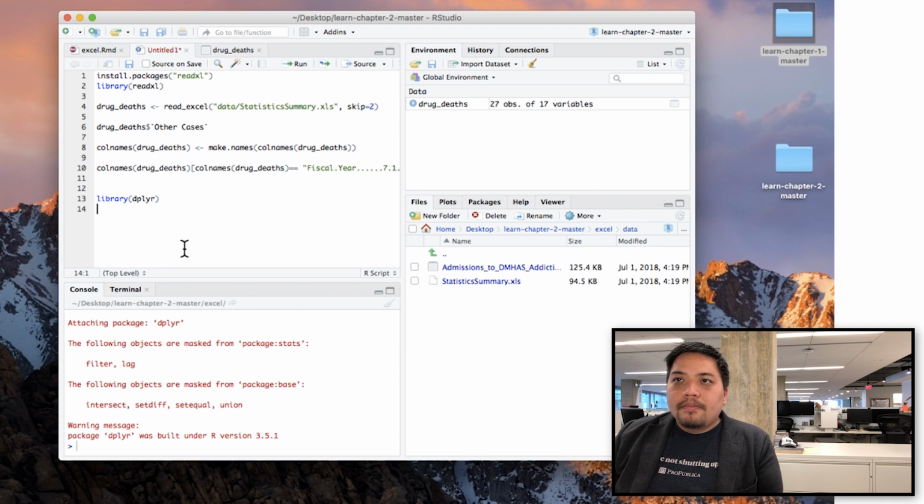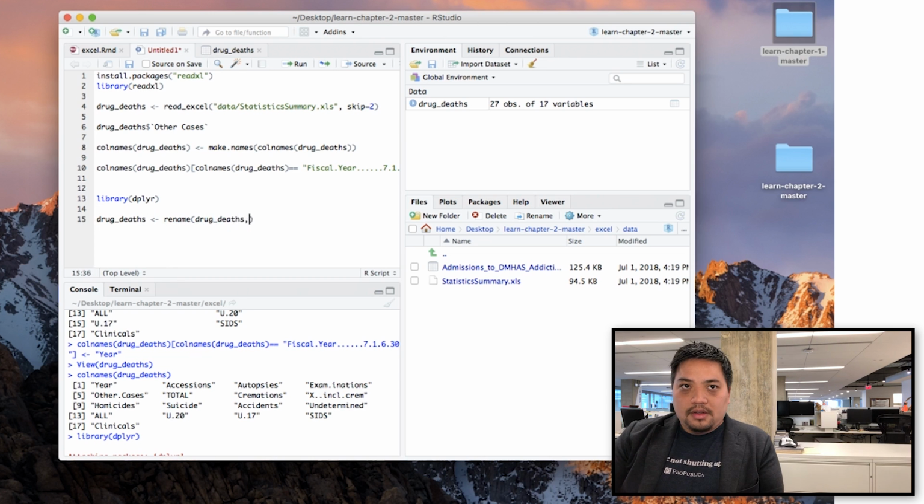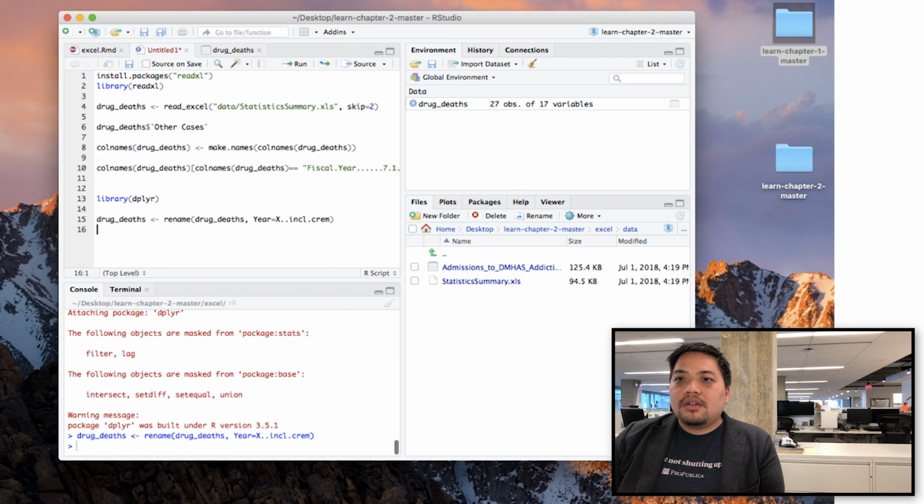And I can rename, what do I want to rename? I want to rename this one, the cremation column. So I'll use the rename function, and I'll bring in the name of the data frame, drug deaths, and the name of the new column is called year equals, and I don't have to put in quotes this time. So the new column is renamed from that column. So let's try it.